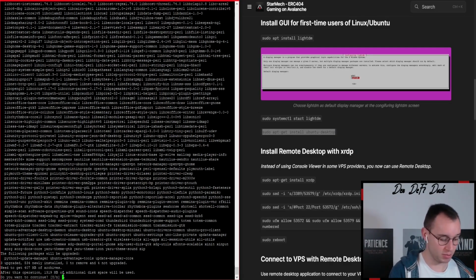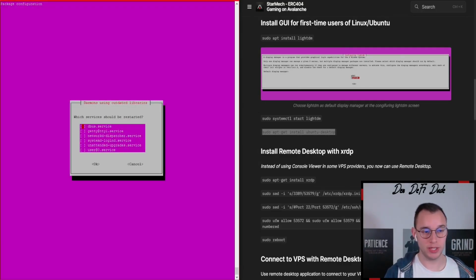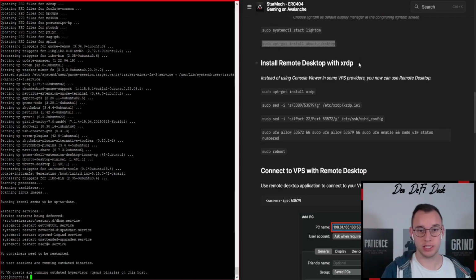So we just type in a big Y again for yes, click on enter. Then we are back at our colored screen. We type enter here in this case, and now we can install the remote desktop. So we scroll all the way down until we are at the remote desktop with XRDP. And we want to install this very quick.